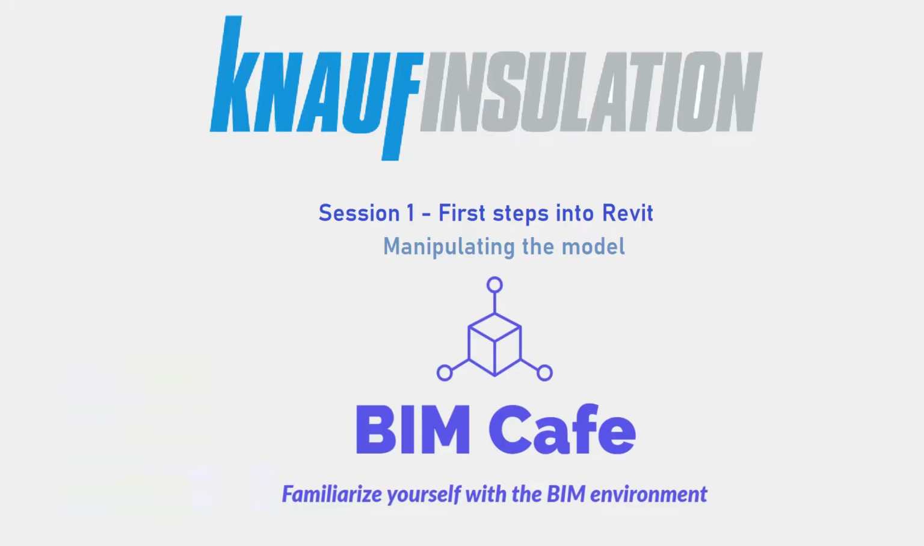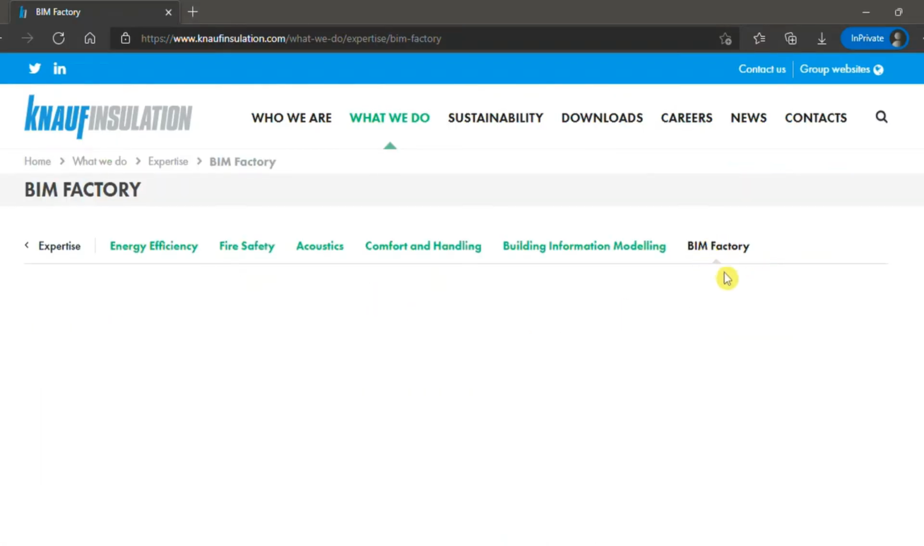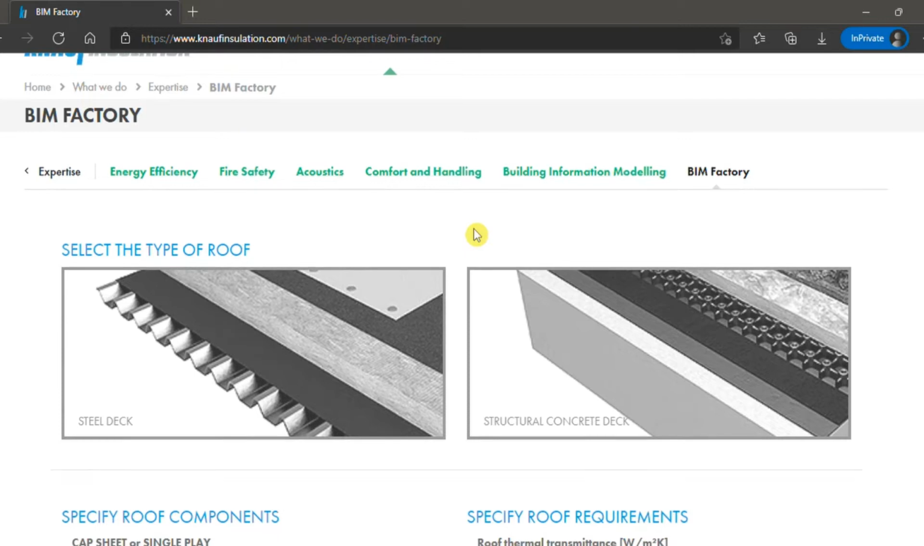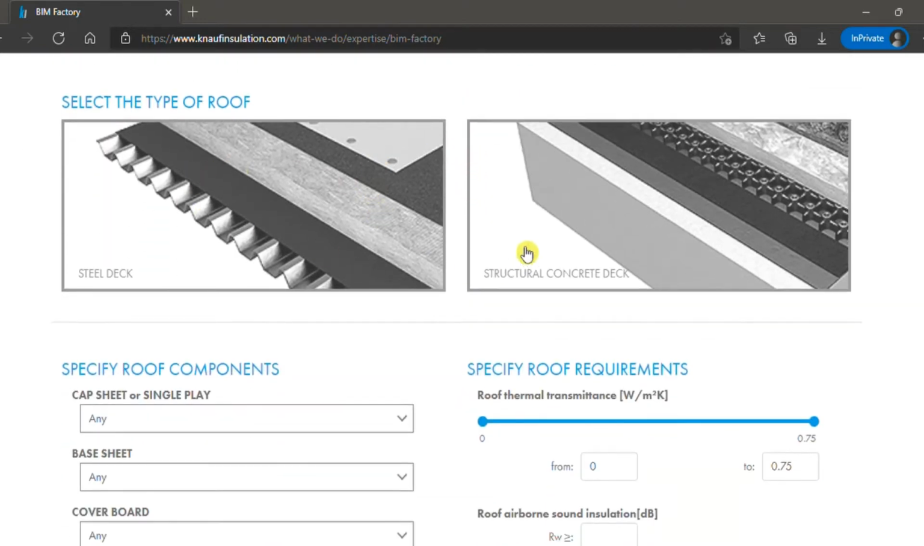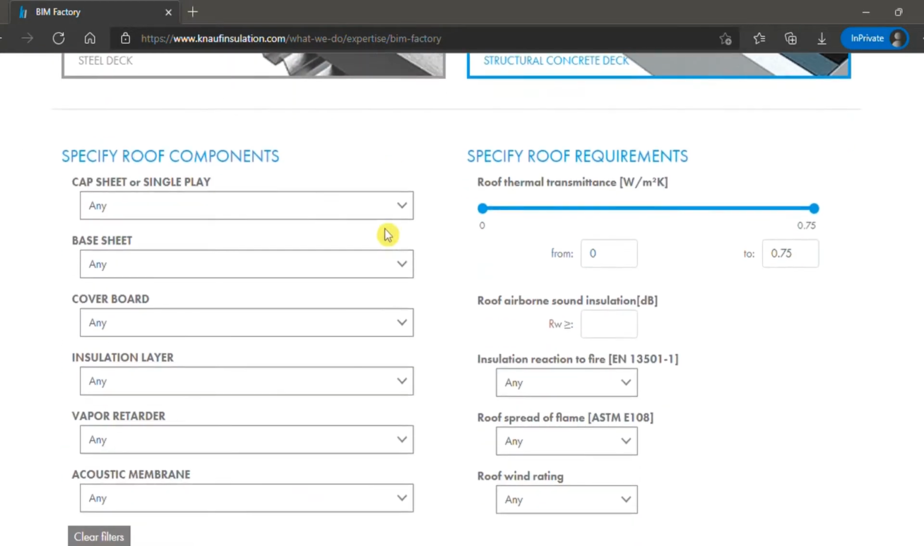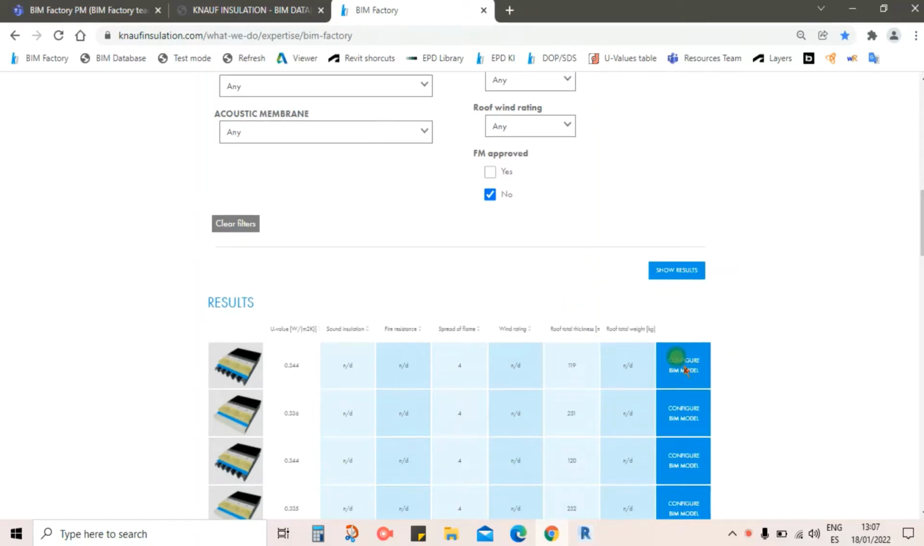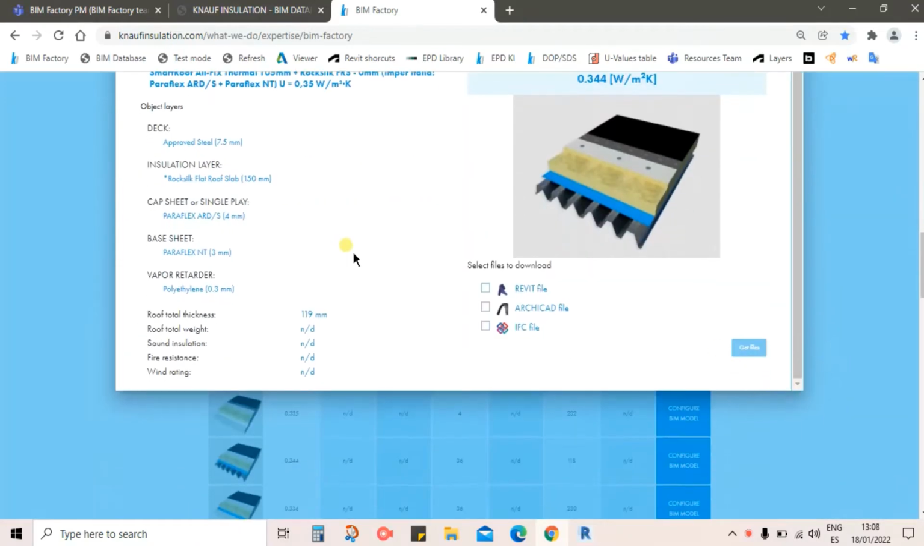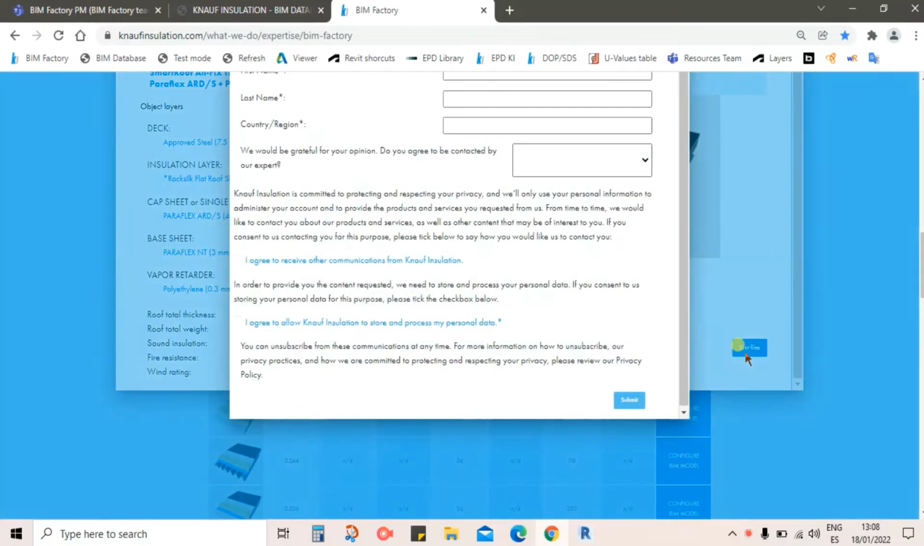Now we should have understood what Knauf Insulation is providing in terms of BIM files. Let's take a look at them. In the description of the video, you can find a link to our previous video explaining how to use the BIM factory. From there we get the Knauf Insulation files we are going to work with right now, so it is better to download them beforehand to follow this tutorial.